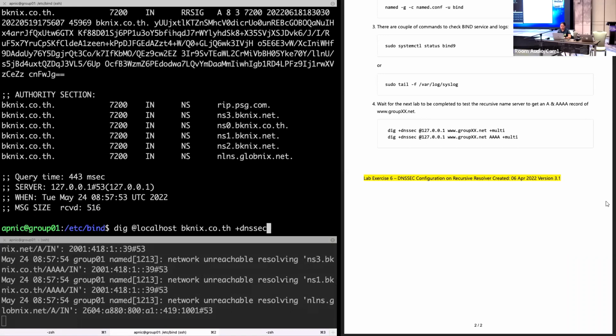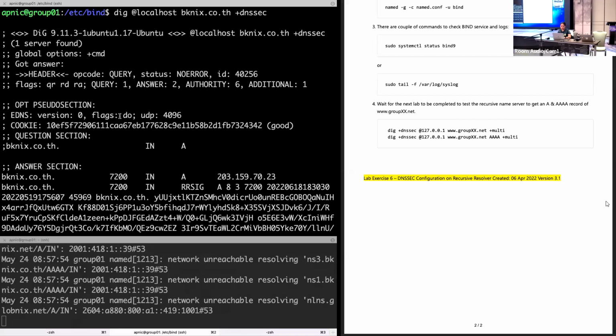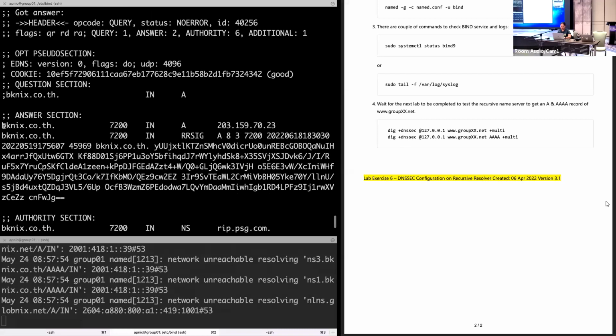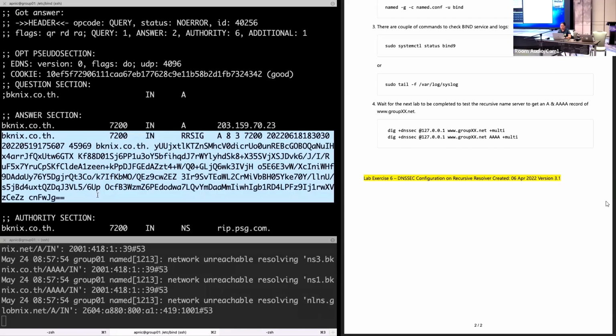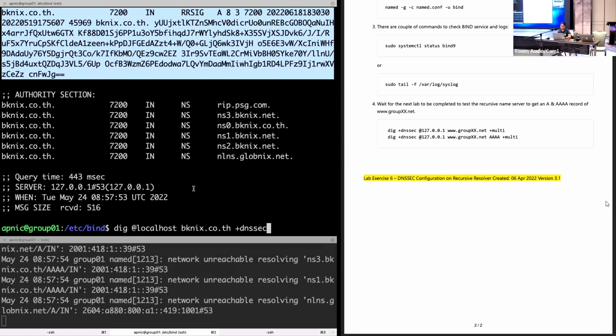Again, you can try to do the query and try any other domains. Here I've got apnic.co.th. It gives me information, right? Same thing, we have an A record, and we ask for the corresponding signature for that A record. Yeah, there's no AD bit for some reason here. Trying to see why.